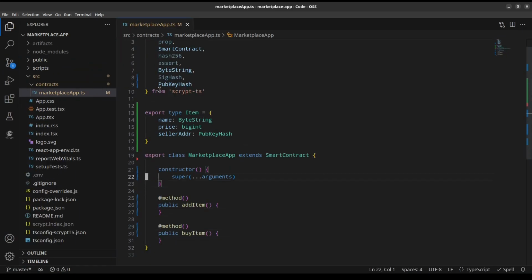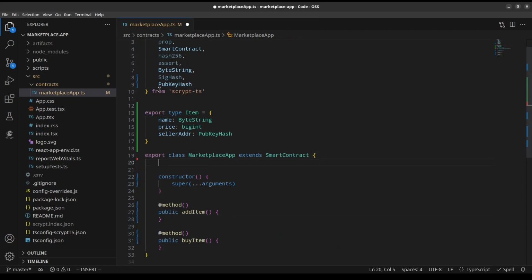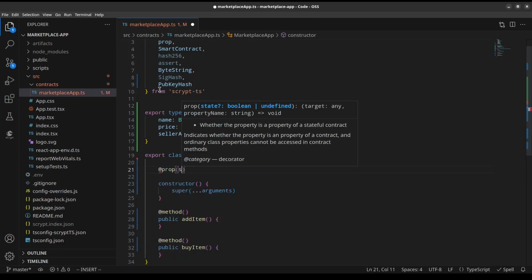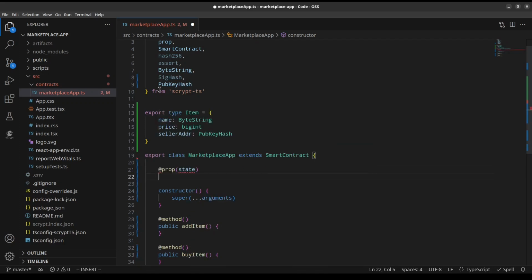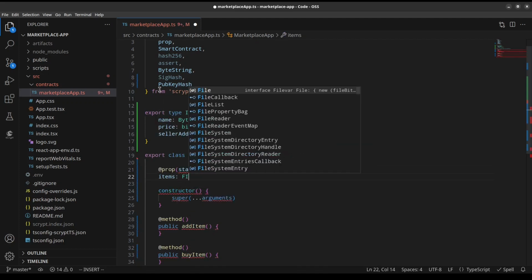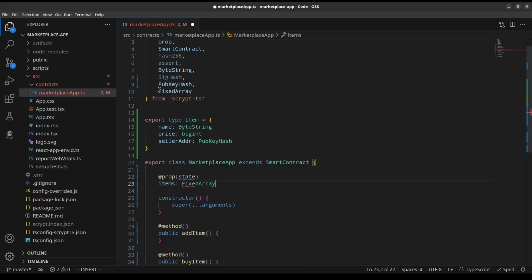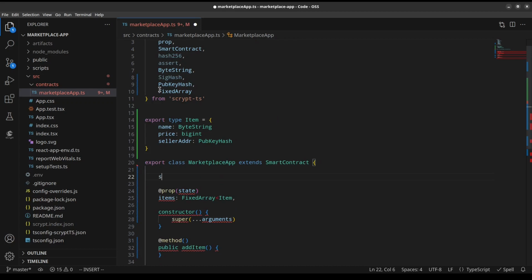Okay, we're also gonna need a way to store these items now, so we're just gonna use an array. So let's define it as a stateful property. It's gonna be called items. It's gonna be a fixed array of items, and let's also add the size. I call it item slots. This is the maximum size, the number of slots that our smart contract will contain for items.